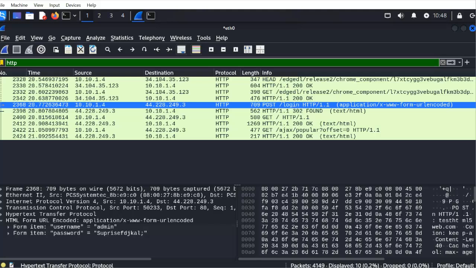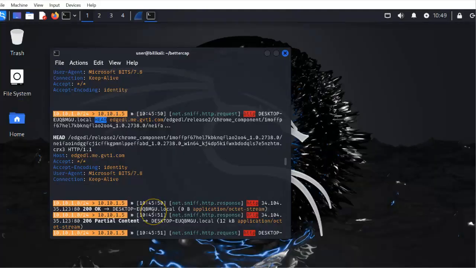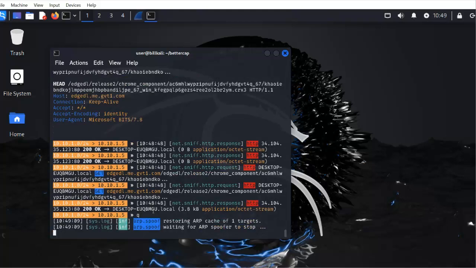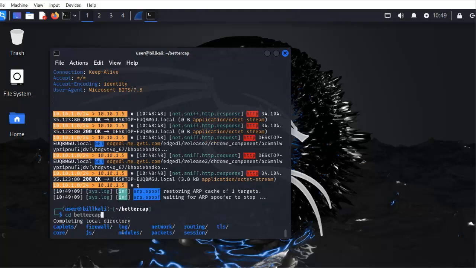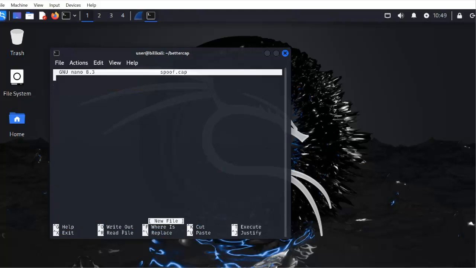Well, that was a lot of manual stuff. We're now going to automate it with a caplet file. We type Q to quit. And that shuts down Bettercap, restores the ARP tables, which we have spoofed to tell everybody that we're the router. Now we're going to create a caplet file. And I want to put it in my Bettercap folder. So I'm going to CD to Bettercap. Oh, I'm already in the Bettercap folder. Okay, I'm good. Nano spoof.cap. That's a script file for Bettercap that automates attacks and things.